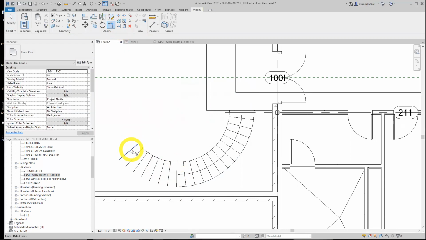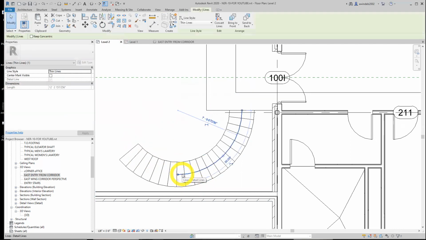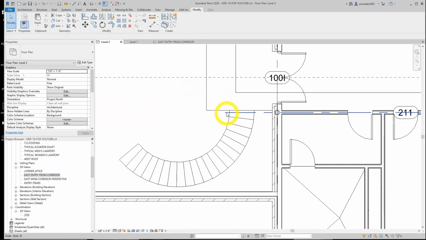Trim and extend again. I want to extend to this. This is what I want to extend. Oops. There we go. Let's delete this line. Book doesn't really say much about that. We don't really need it as far as I can remember. It's gone. We're going to start modeling the stairs now.